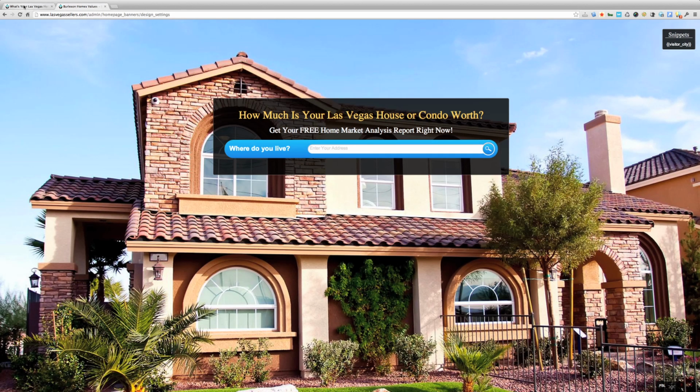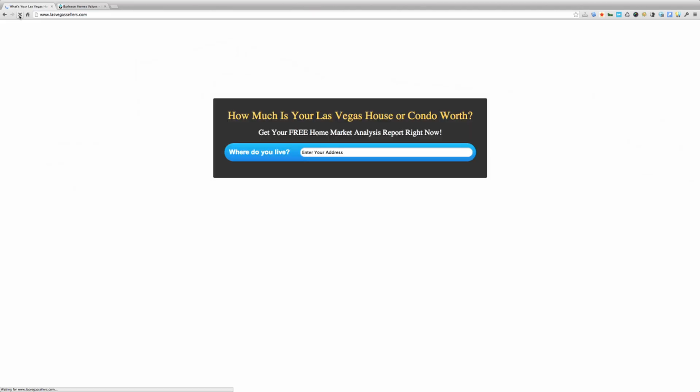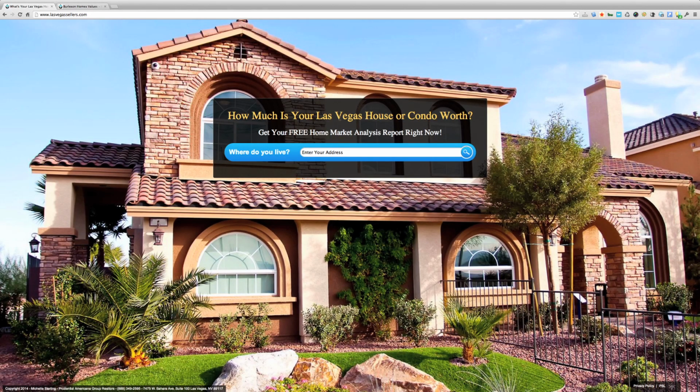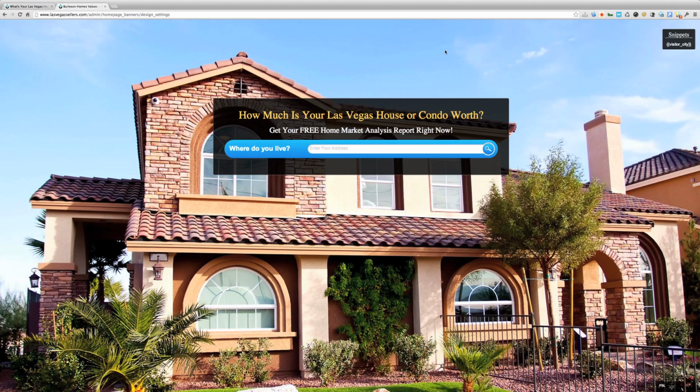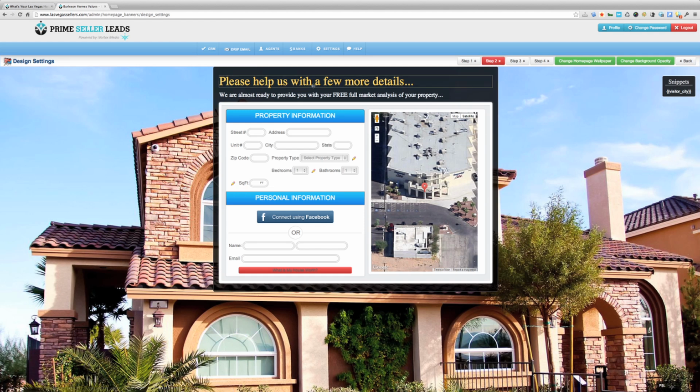So if we go back to the front page of the website now, and I refresh, you'll see it's been changed to how much is your Las Vegas house or condo worth. Let's move on to step 2. So if we go to step 2 now up top, you can see we can do that as well with any of the text that's on this page, including the button text at the bottom.